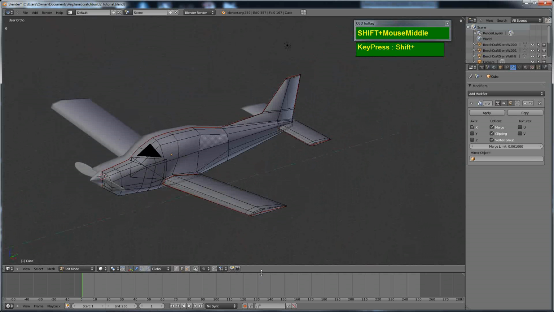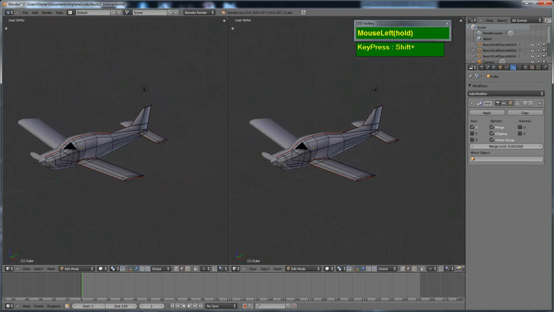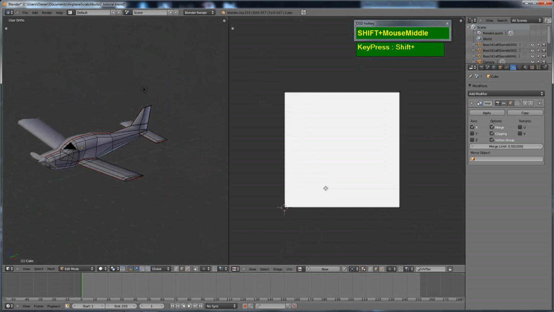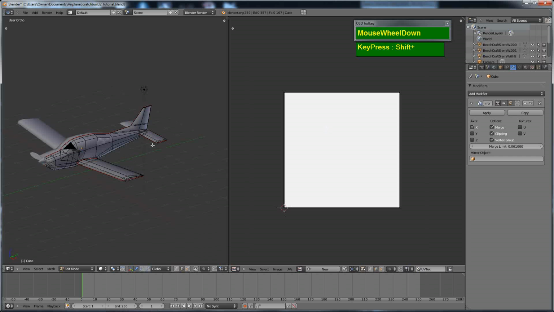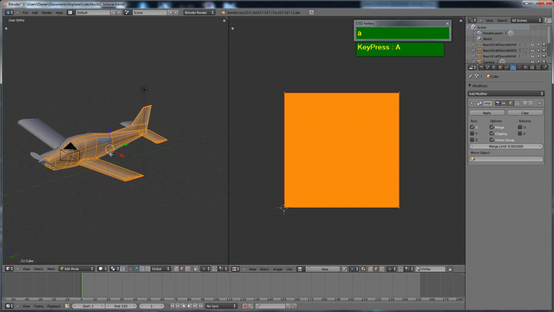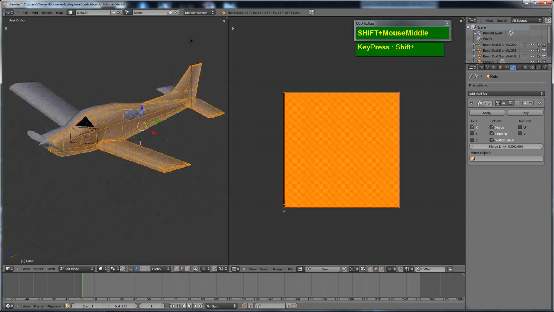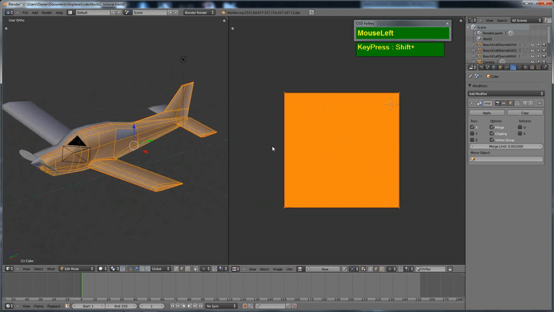If I were to switch over to the UV image editor again and let you see the UV image layout, as you can see right now, there is nothing here. And if I go to select all the faces by pressing A, you can see that as of now, since I reset the UVs for this plane, all the faces are going to make use of the UV space.